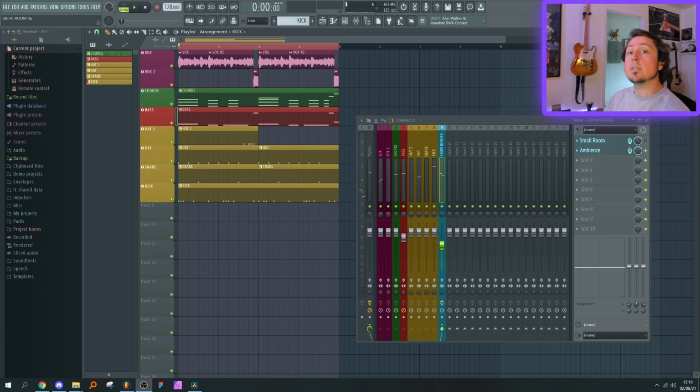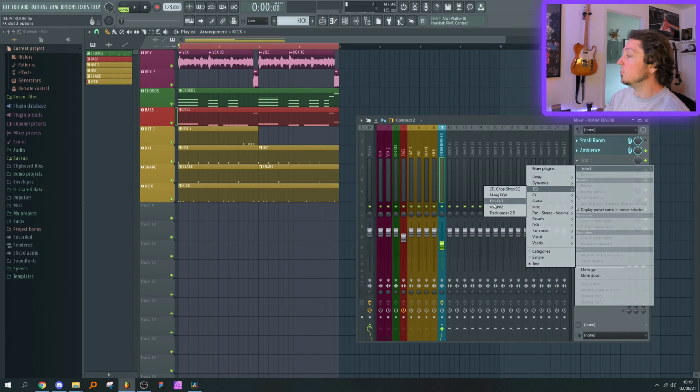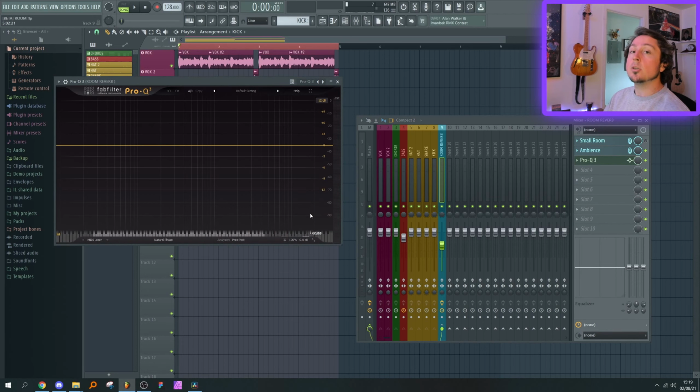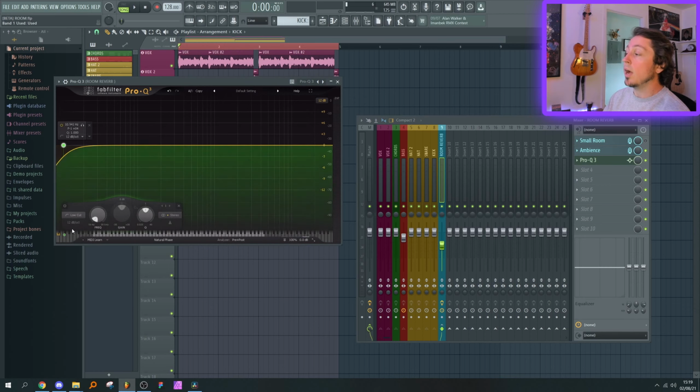The next step is to EQ your reverb. And since it's a send, it's so easy to do. You will just load up an EQ plugin. Personally, I EQ after the reverb. Some people advocate for EQing before the reverb, but it's just not my thing. And I will high pass my signal to remove that mud.